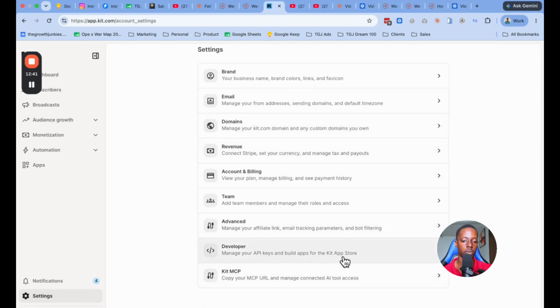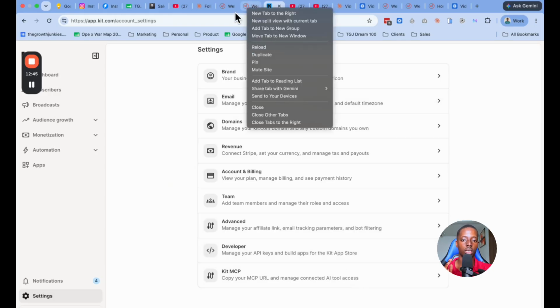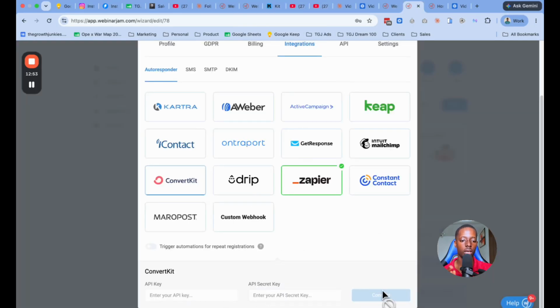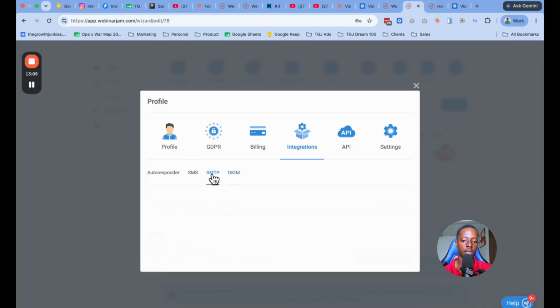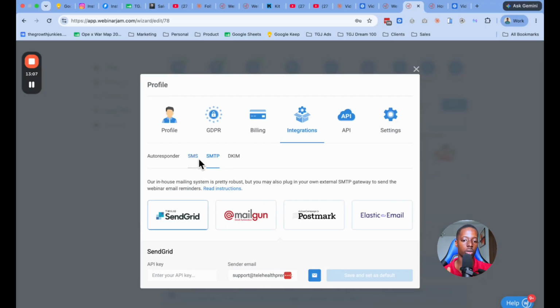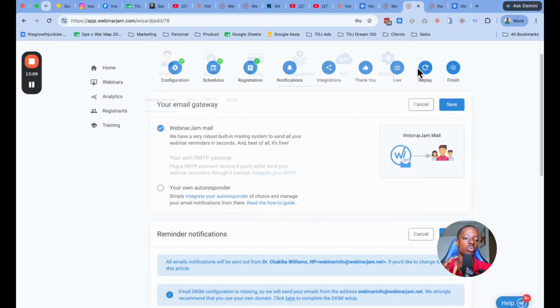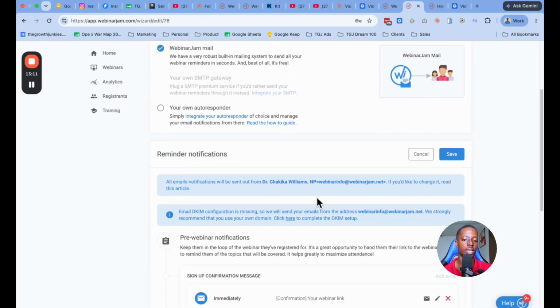I don't want to open this because it's personal, right? You're going to find the API keys and then you copy and paste it here. You click on connect, and then you can now create specific tags in ConvertKit, and then you now create the conditions here. And then this is where you also set up your DKIM and SMTP and so on and so forth.